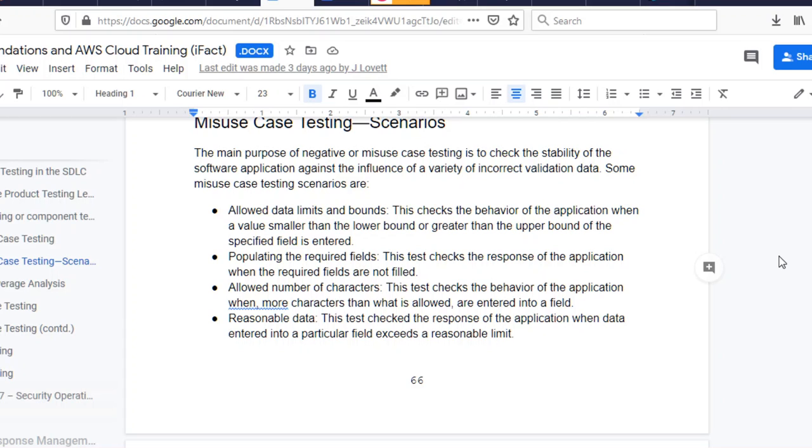We also have allowed number of characters. Some fields require a minimum number of characters, especially for passwords. Password complexity will require more than 8, right? So if you put less than 8, then you have a problem. The password complexity will not work for you.